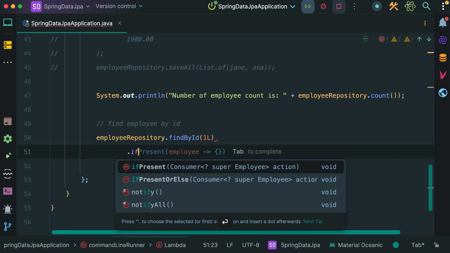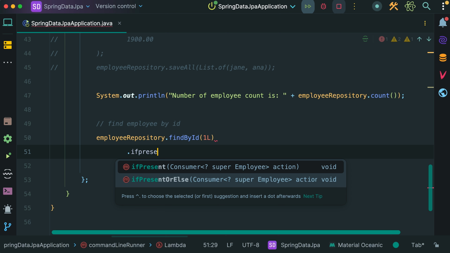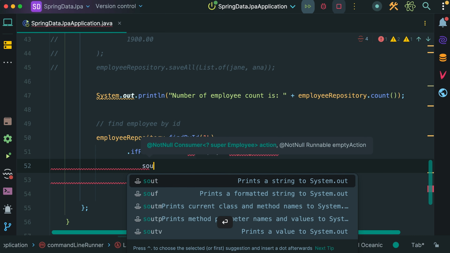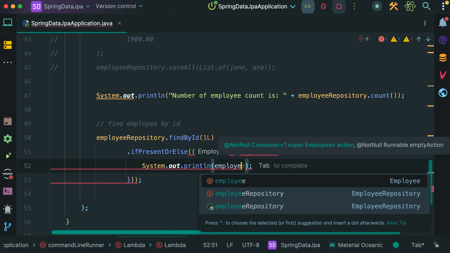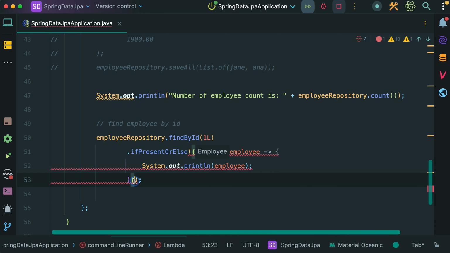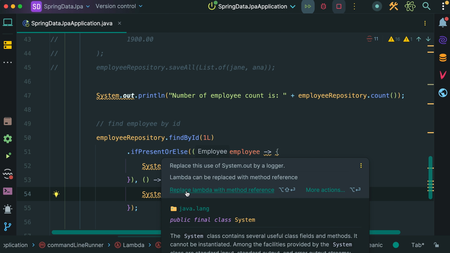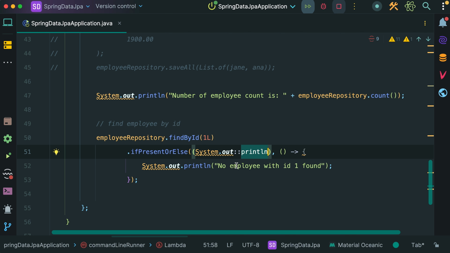The findById method returns an Optional. If the data exists, we print the employee details. Inside ifPresentOrElse, we will use a lambda expression to handle the result. If the employee data is present, the function will print the employee in the console. If the data is not found, another lambda will handle this case, printing "No employee with ID 1 is found." Now, my IDE is suggesting a refactor. It says the lambda expression can be replaced with a method reference. Let's go ahead and replace it. The method reference makes the code a little cleaner and easier to read.